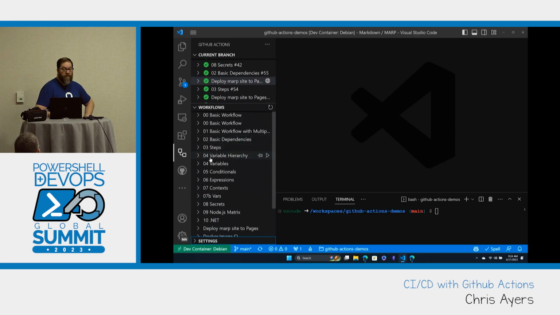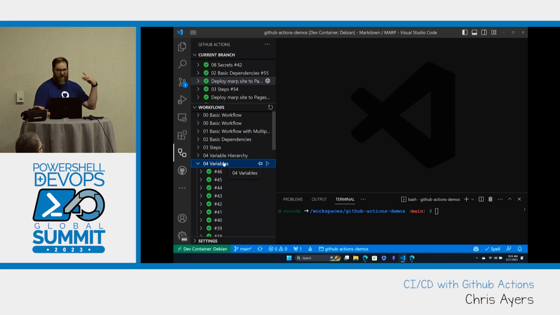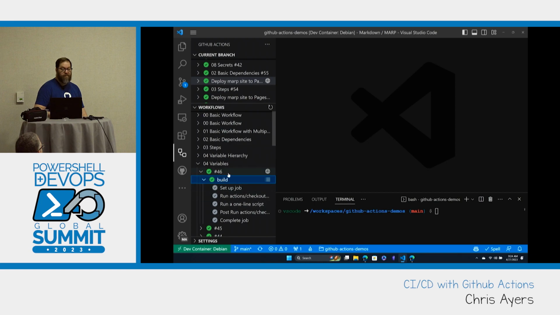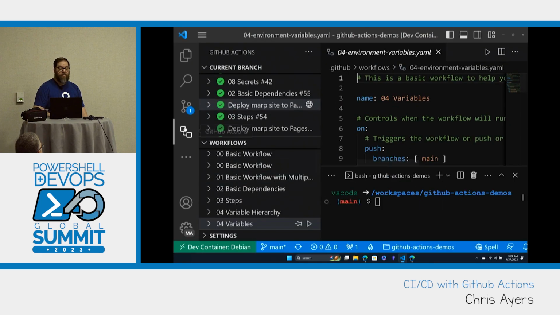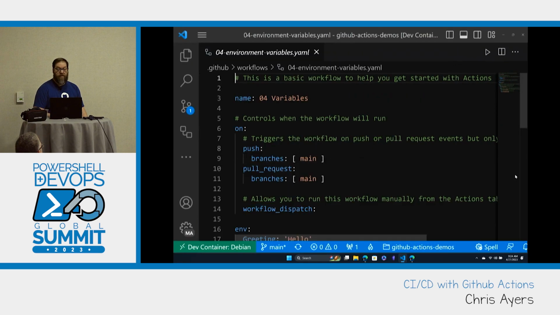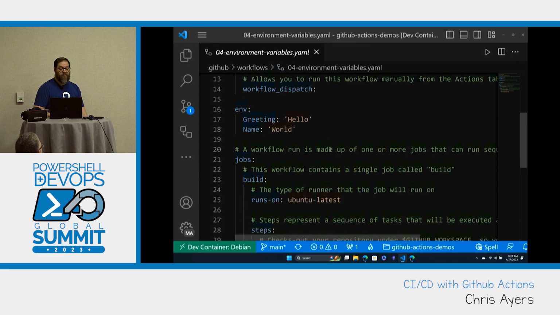So the actions extension, it'll show you some stuff we're going to get to, but you can see all my workflows. It's picked them all up. I can actually click into it and see all the runs. So this is talking out to GitHub, and I can see the latest runs and the steps. I can click on it and open the workflow, and it'll pull up my workflow from my repo, which is awesome. So how about variables?